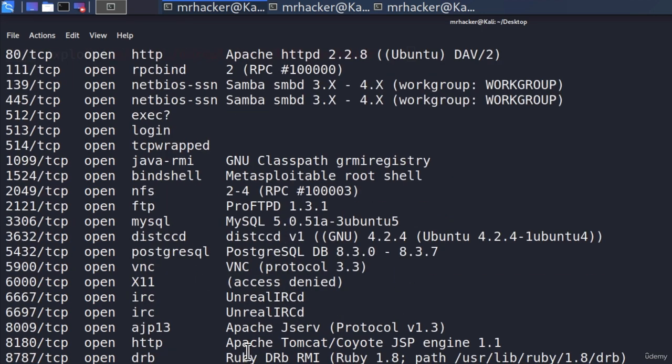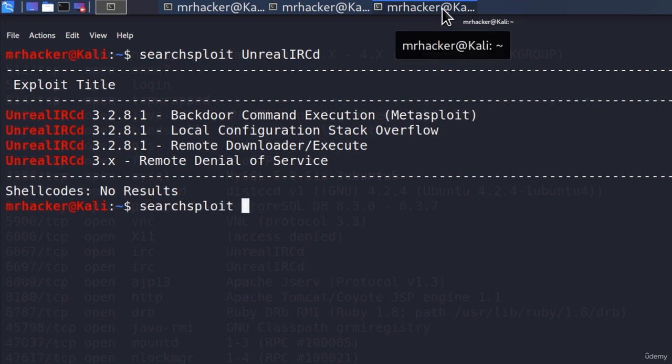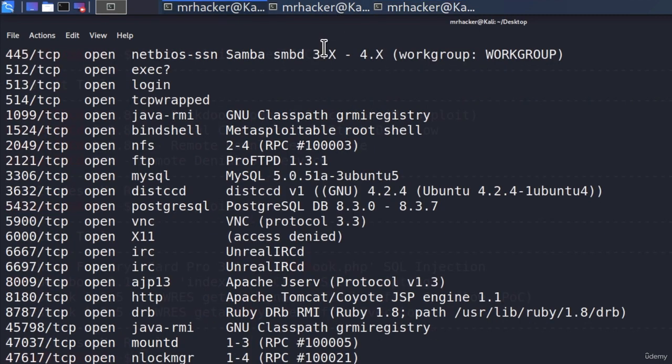So if I go down here and check out what different services we got running, this one, which is running over port 8787, running service DRB, I know for a fact that it is vulnerable. So let's give it a try. The service name is DRB. So if I type in searchsploit DRB, we only get a few results right here. And it doesn't seem that any one of them belongs to the Metasploit framework, since these are Python files. So let's just double check.